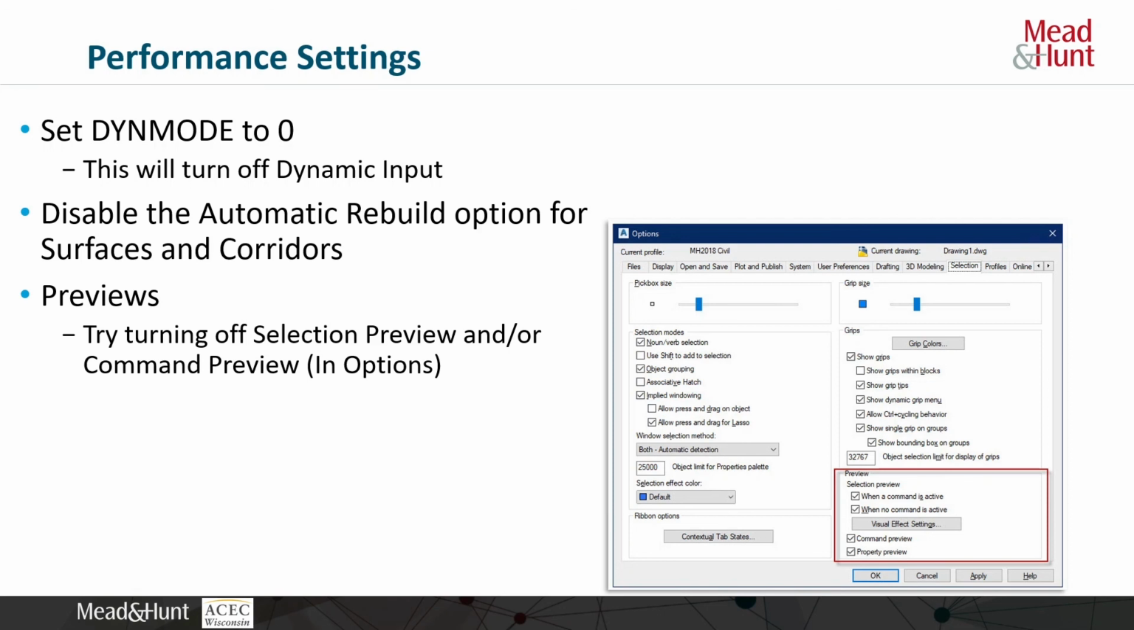In your options on the selection tab, there are a lot of different previews that you can try turning on or off. There's selection preview, there's command preview, and there's property preview. Now all of these are different ways for Civil 3D to show you what is going to happen or what you're about to select, and they are very helpful, but also try turning them off, see if it works a little bit better. In that preview section, there's a button that says Visual Effects Settings.